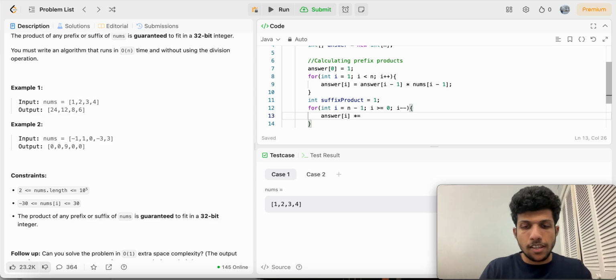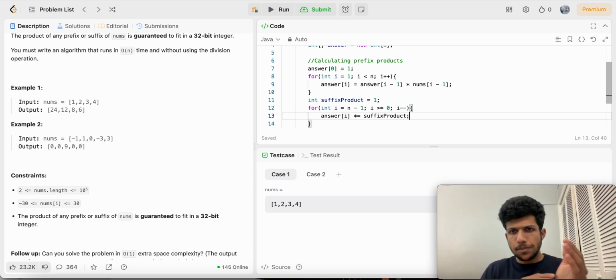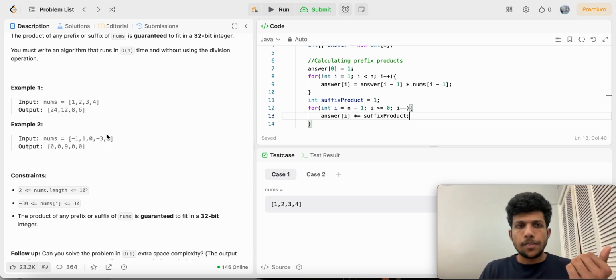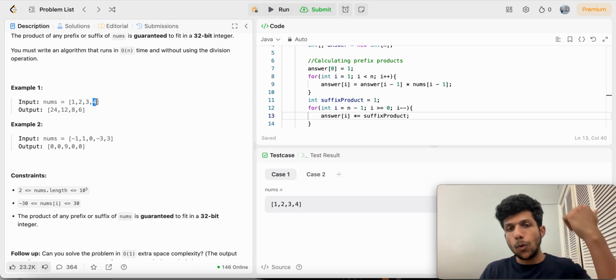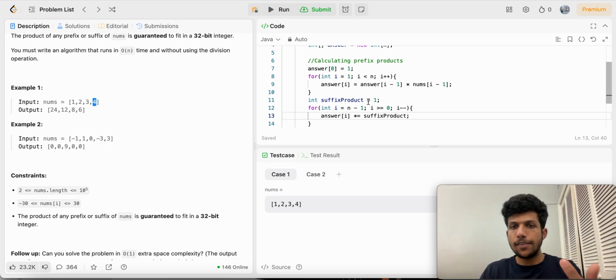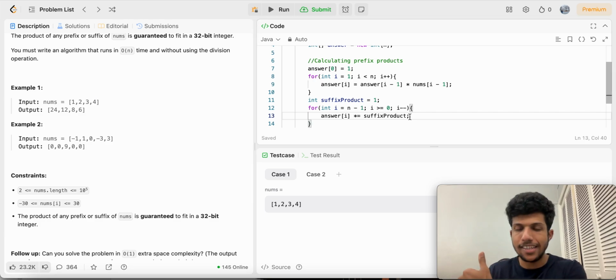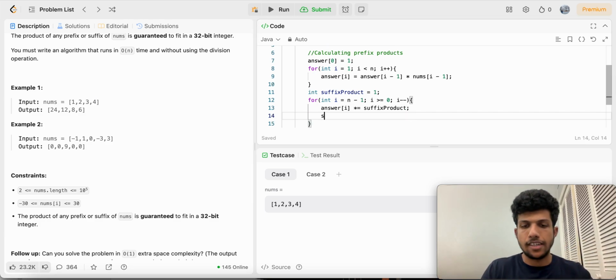Okay. So answer of i will be equal to, so the answer at the last index would be equal to the old prefix sum, right, into the suffix product. So firstly the suffix product is 1 because we have started calculating it from the rightmost index, and then we'll change the suffix product. So now the suffix product would be changed.